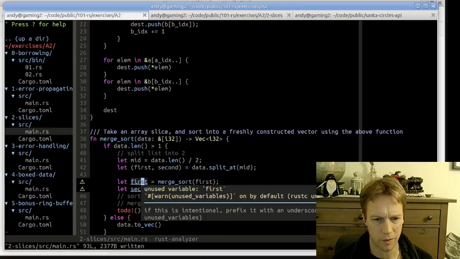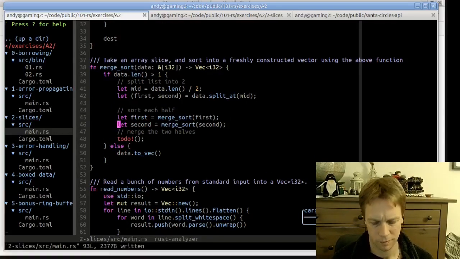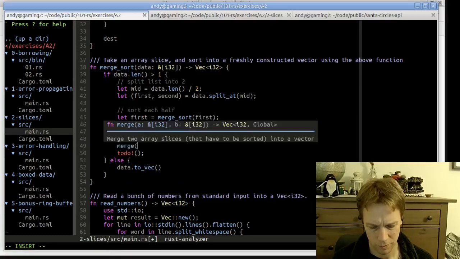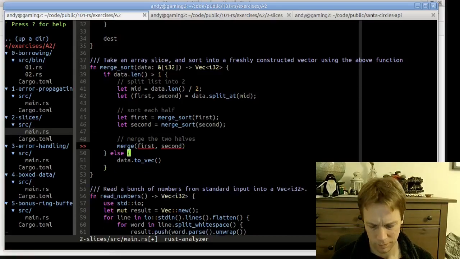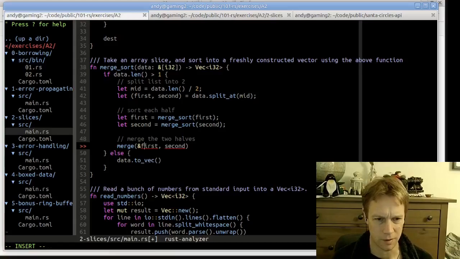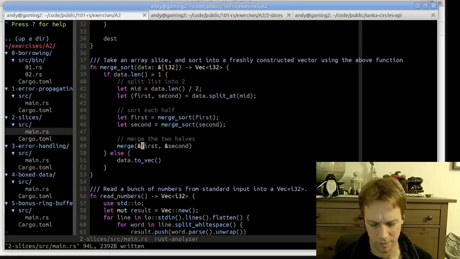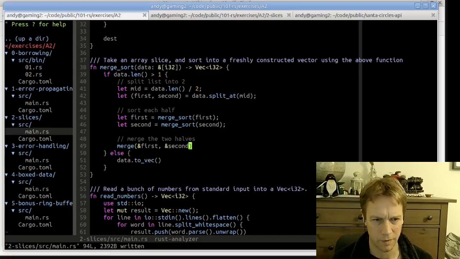And now it's moaning that first and second are not used. So that was sort each half. Now we need to merge the two halves by returning merge first, second. And these are vecs, and they're supposed to be slices, so we can just take a reference to each of those. Because first and second are vecs, because merge sort returns a vec, but if we just take a reference to them, that becomes a slice, because merge takes two slices. So with any luck, we've implemented it correctly.